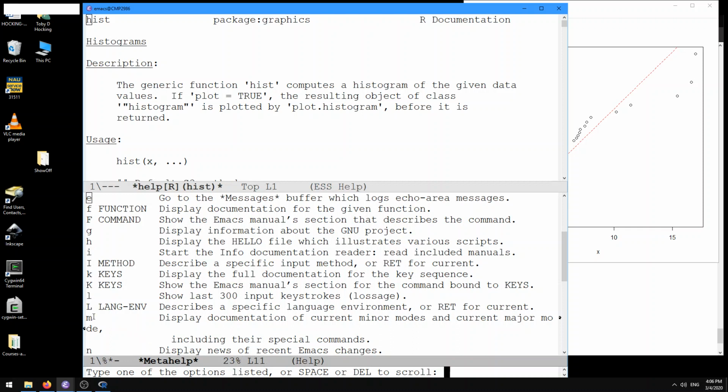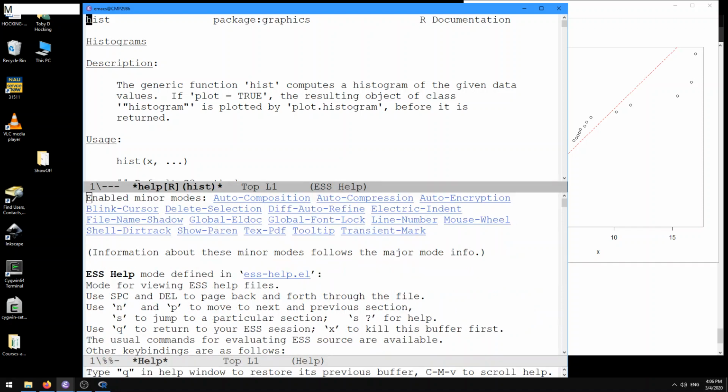And here we see M, display documentation of current minor modes and current major mode, including their special commands. And that's what we want to see now. So let's type M. So now we see it's opened up this buffer down here, which is explaining about the ESS help mode. In the mini buffer, it says type Q in help window to restore its previous buffer, or Control Meta V to scroll help. Let's try that.